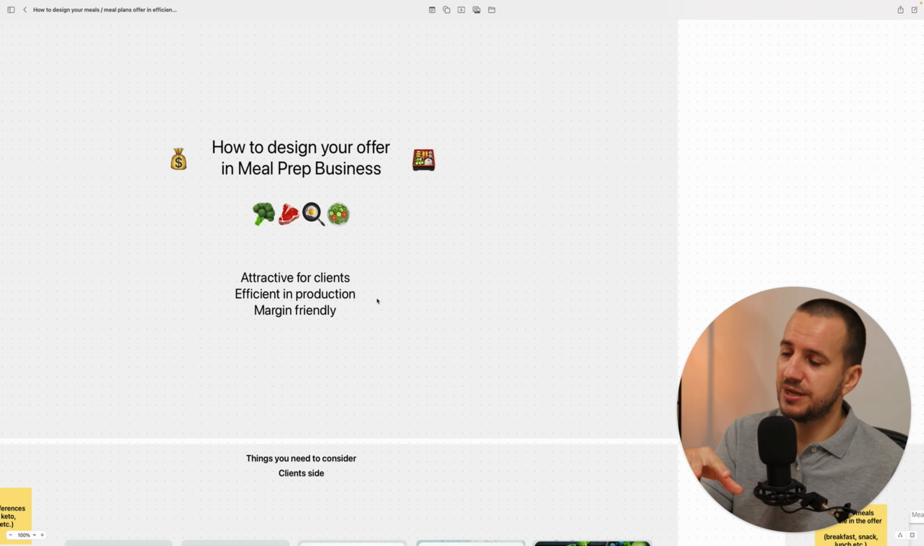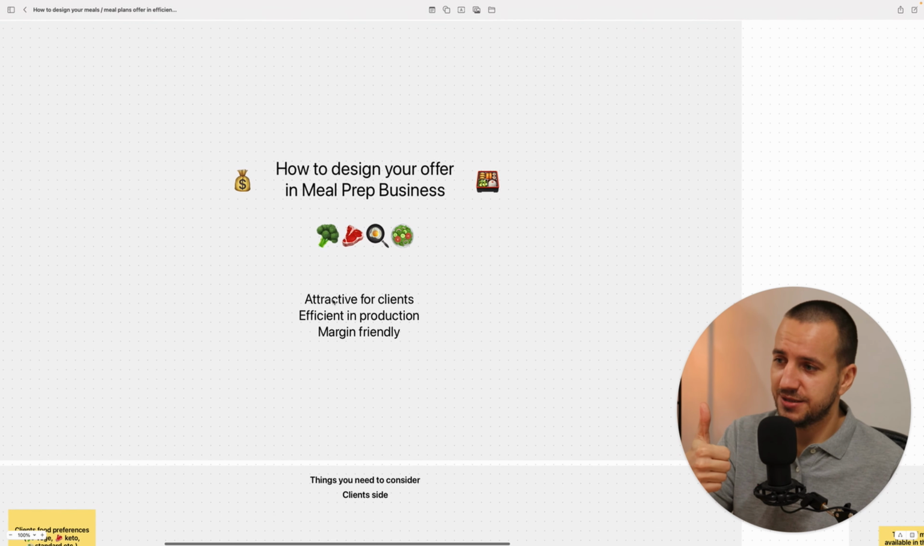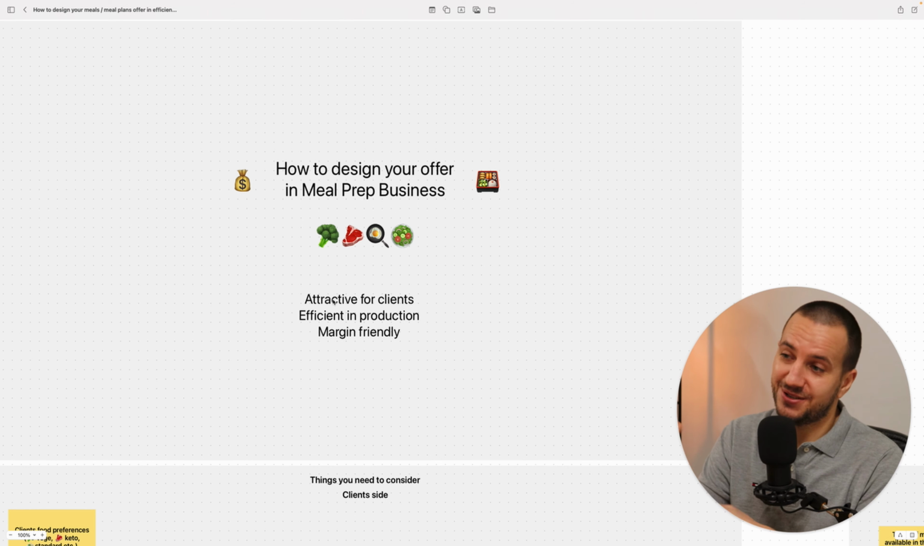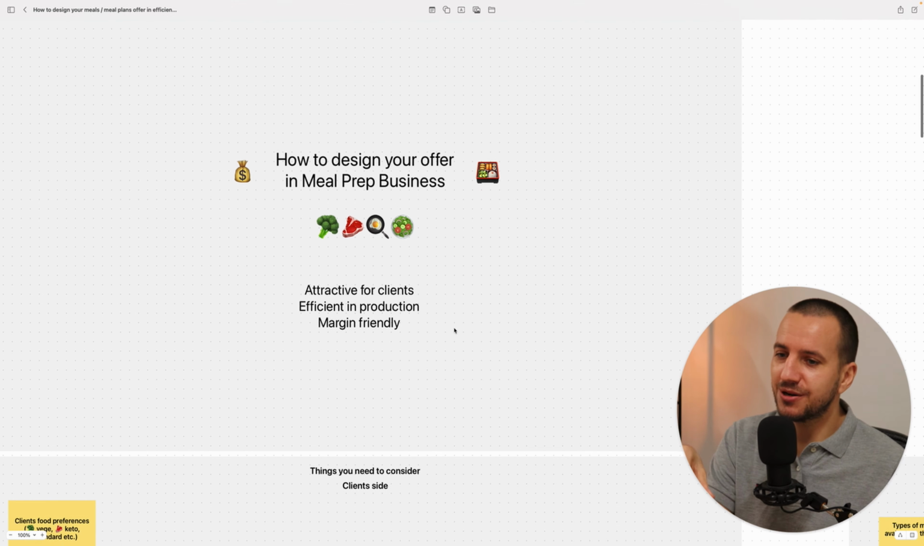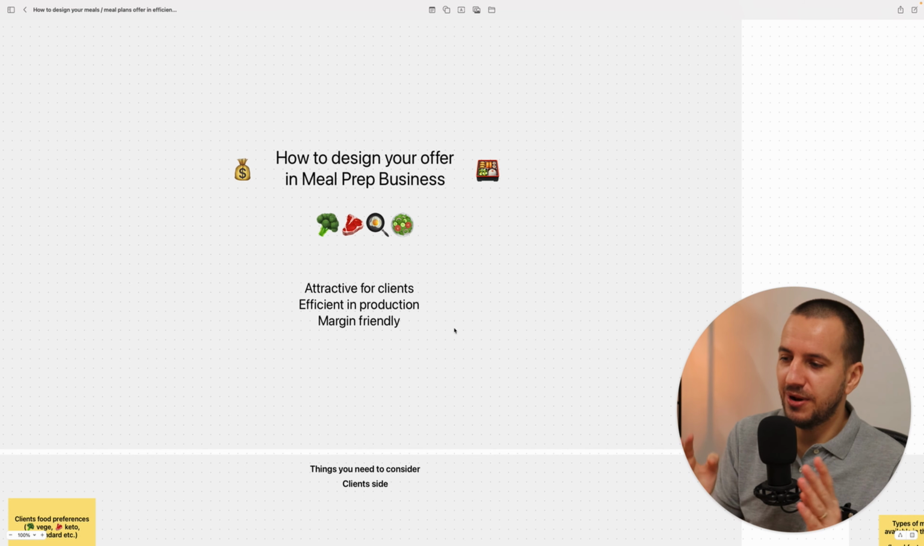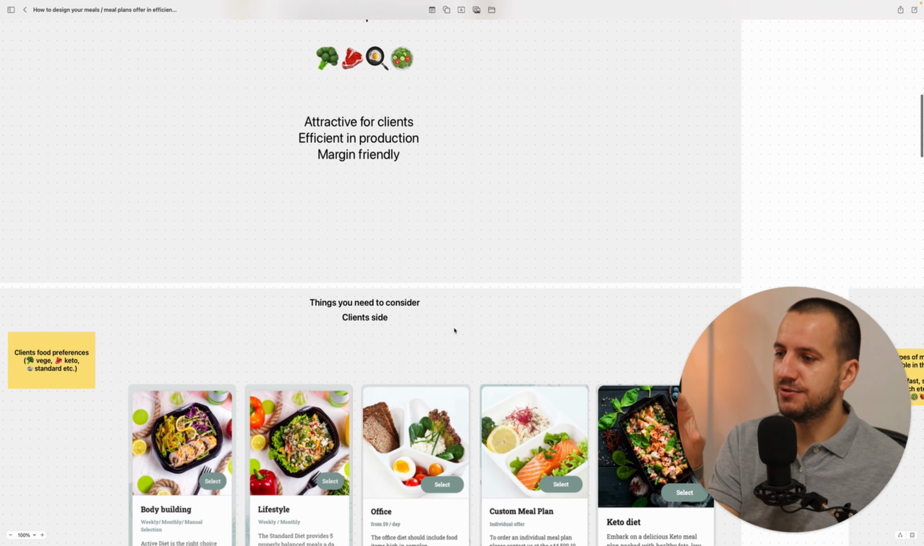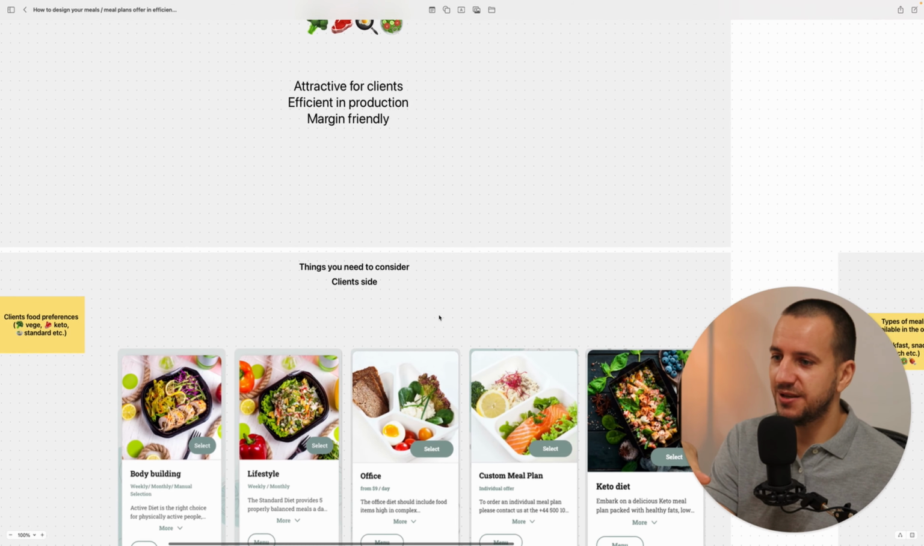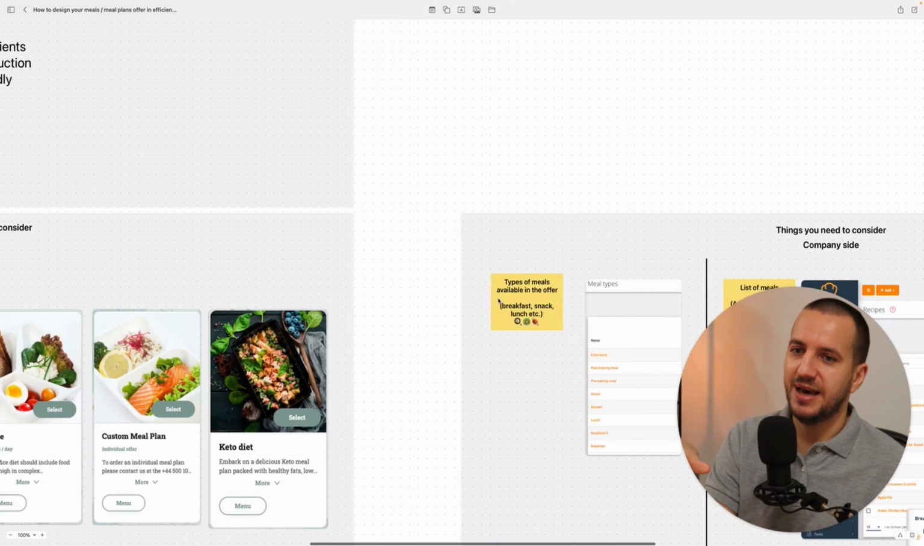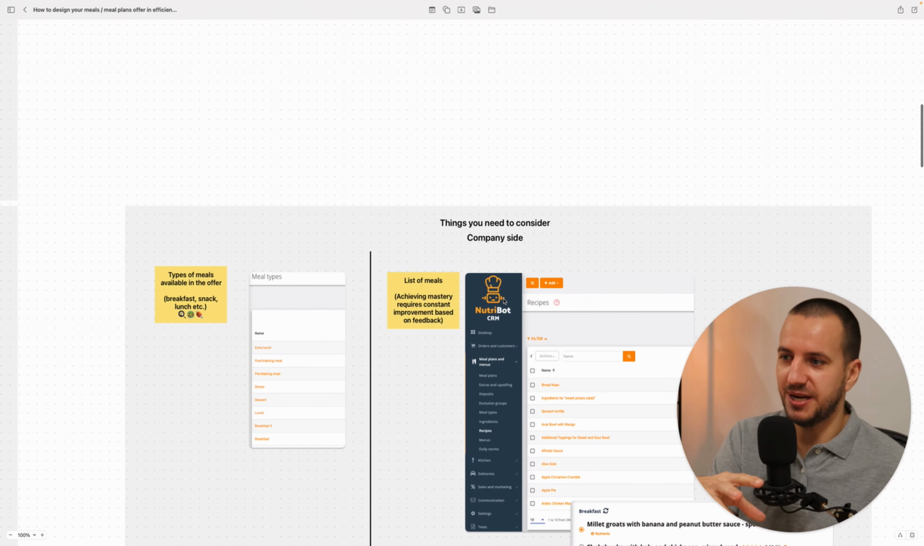The three most important points are how to design it to attract your clients, to make the production efficient, and to be margin friendly, so you earn on this offer, because it is the name of the game. We will consider two pillars. The first one is the client's perspective, what the client cares about, and the second one is the company side, which is really crucial from your perspective.